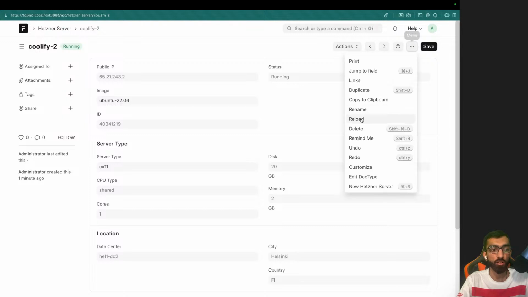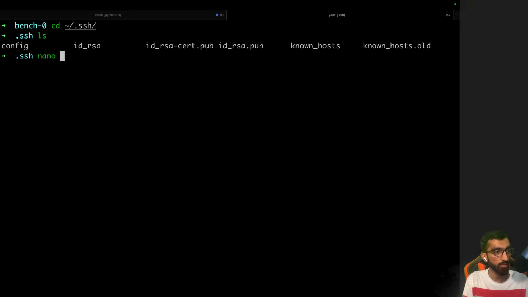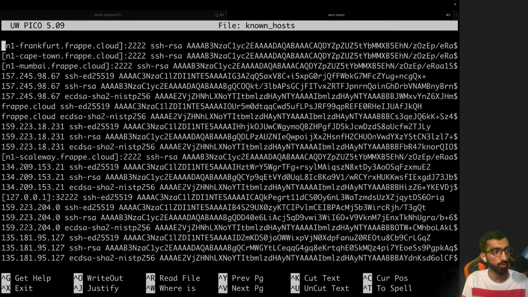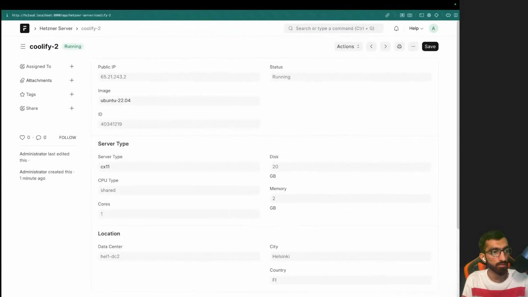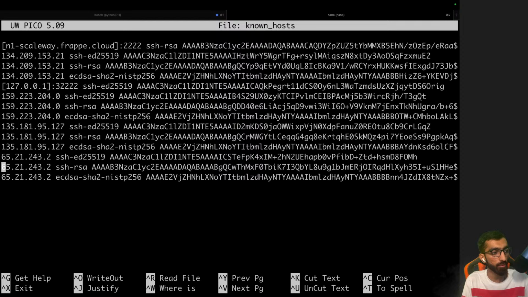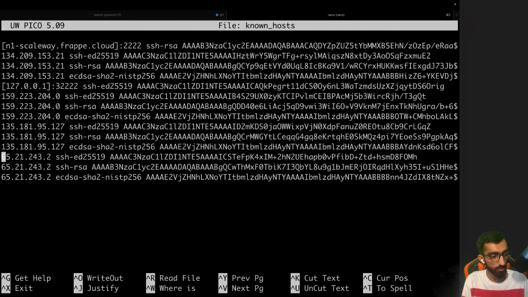But now, as you can see, if I delete it, remove the entry for that IP from your known hosts. Okay. Danny says, let's do that. By the way, hi Danny. SSH dot SSH known hosts, ls, nano known hosts. There is also a known host called. Okay. Was it this? 65.21.42.243. Okay. Maybe it assigns the same one. So let's delete this one.